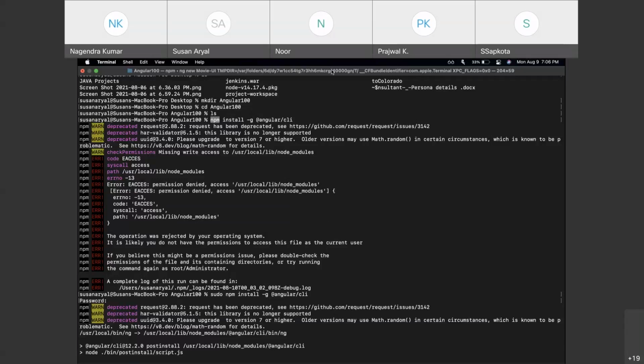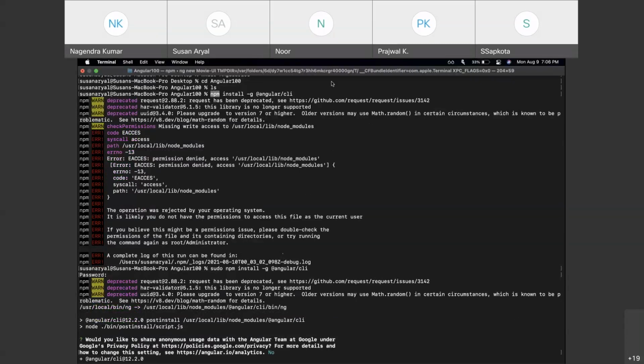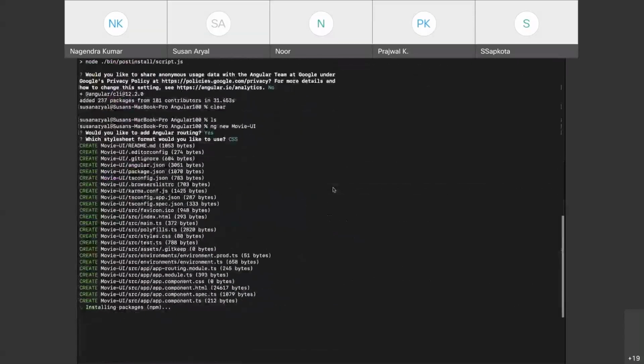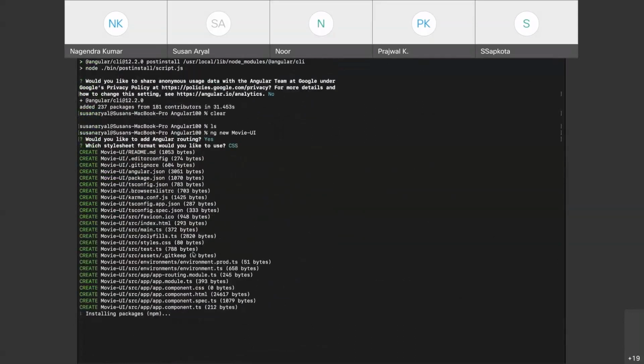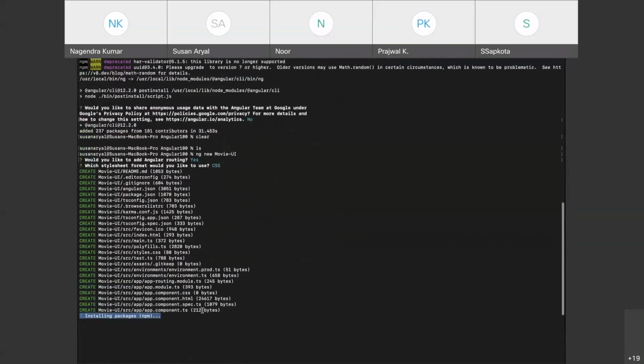So what this CLI is: when you install this module, it will provide you one utility that is called ng. Using that ng command, you can manage an Angular project. You can make a module, a component, a service, a model, a directory, whatever you want to do. Everything is there. When you run this command the first time to create the project, it takes some time.